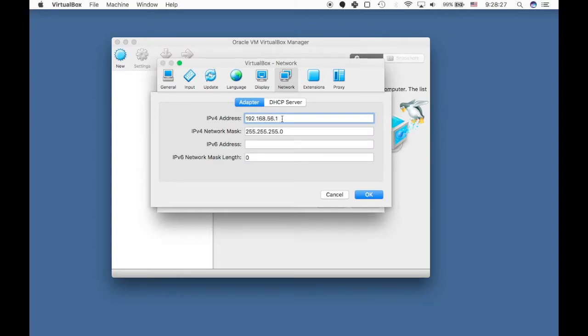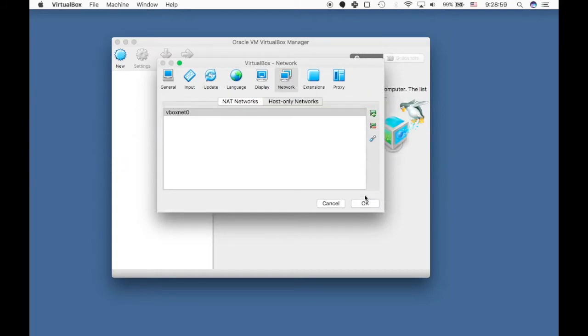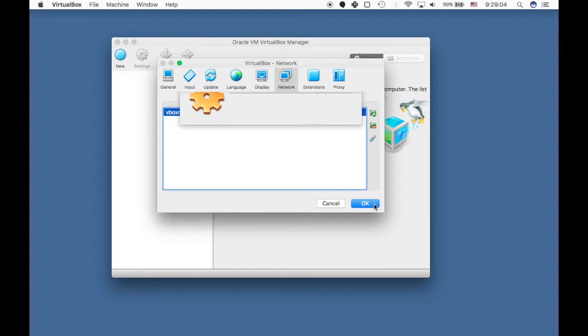And now I have this in the comments of this video. We're going to ensure that this looks like that. And then the DHCP server, we're going to enable the server. And then we're going to make this 100, 101, and 254. For some reason on Windows, this was already filled in, whereas on Mac, I had to fill it in, and there was no other way of getting around this. So I'm going to click OK. And now I'm going to click OK again.